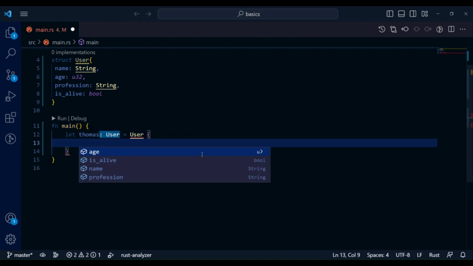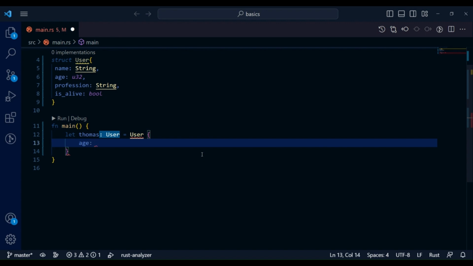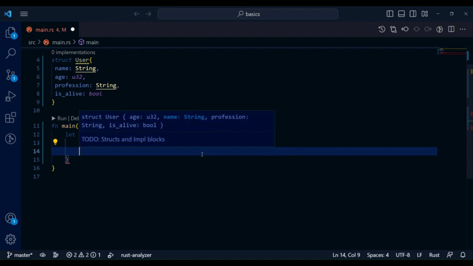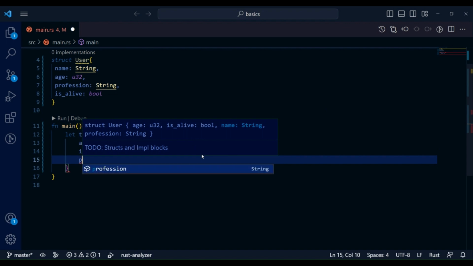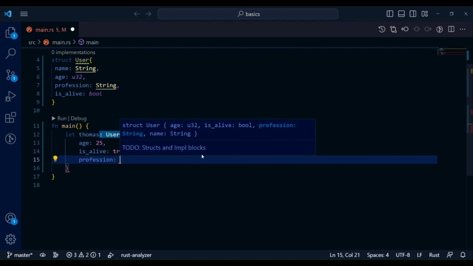We don't have to specify the fields in the same order in which we declared them in the struct. In other words, the struct definition is like a general template for the type, and instances fill in that template with particular data to create values of the type.